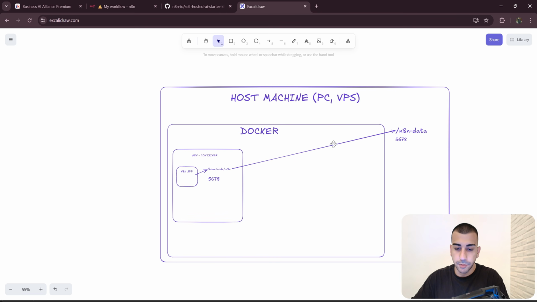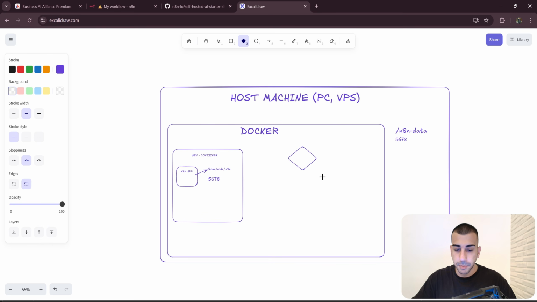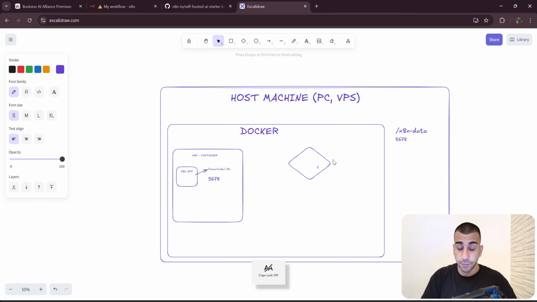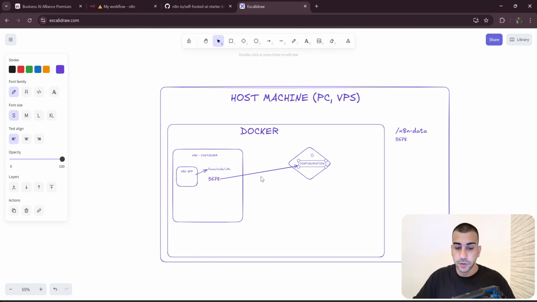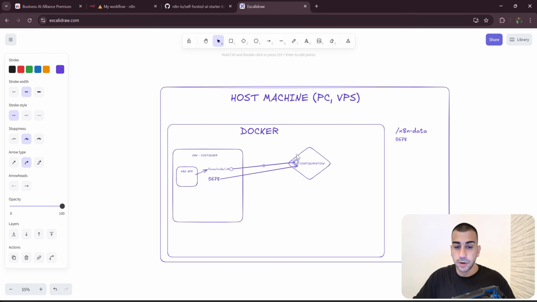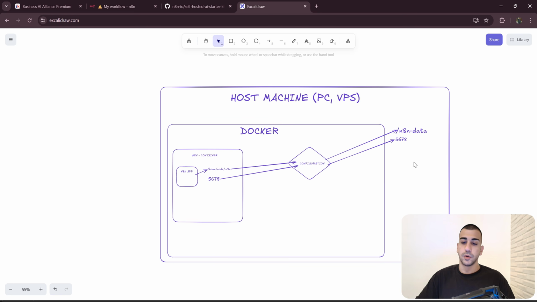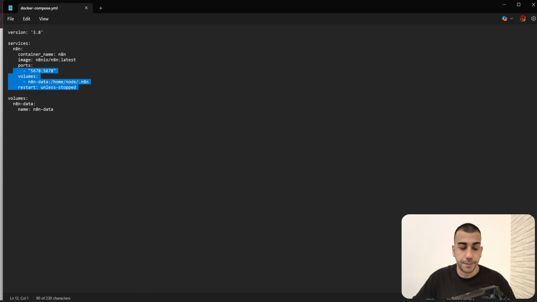Or actually, we could even represent this better. Let's add this diamond here and call this configuration, right? And this configuration is our Docker compose file, and that is what helps us to map these to the correct destinations within the host machine, okay? So that's basically what we are doing with these settings here.